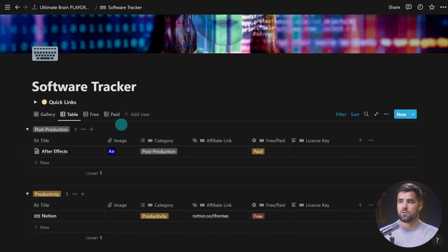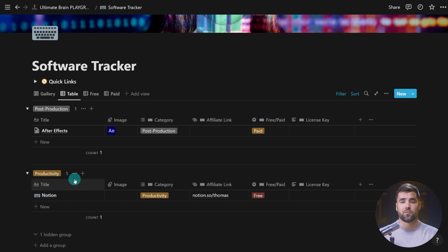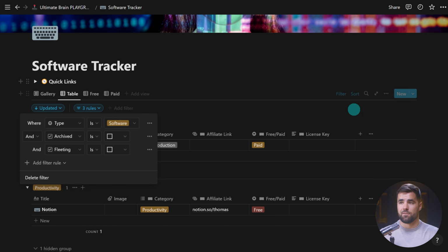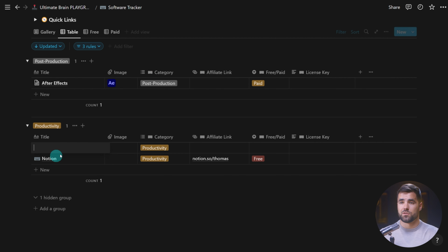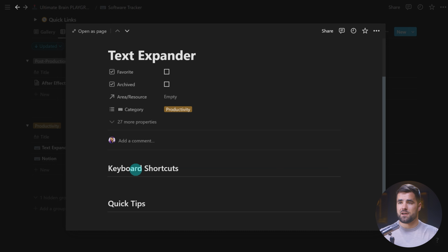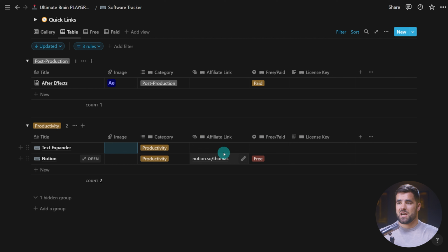And note that these groups actually act as additional forcing functions. So you probably know that if we set a filter like type is software, then any new note that is created here is going to get that type of software. But if we create under one of these groups, we'll also get the category that is shown here in this grouping. So for productivity, if I also add, say, text expander, note how it automatically has productivity as its category because we've added it in the productivity group. I can come in here one more time, generate from my software template, and as always, add my image, add my affiliate link, add any of this good old stuff.